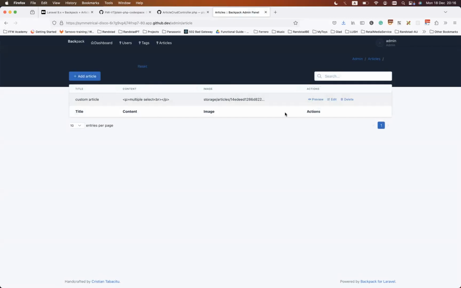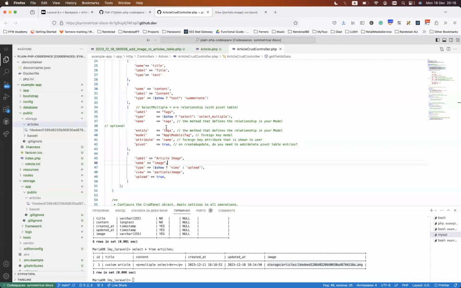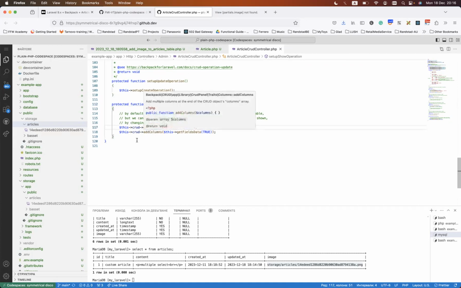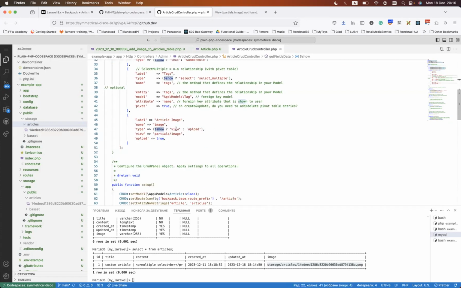So we actually uploaded the image. We have a preview, which doesn't work. You see, it says view partials image not found. Why doesn't it work? Well, if you open the show operation, you see that we're saying, hey, you're not going to read this from the database. And also we're adding the columns by passing this parameter as true, which means use a view component.